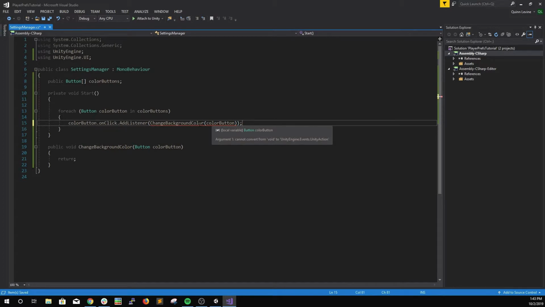Yeah, so it's not a Unity action. We're giving it a specific example of a function instead of just a callable method. And so the way we resolve that is we use delegate. Delegate basically creates an inline function, and inside this inline function we can call our function. Now we would give it color button, and then that is how we would create an add listener.